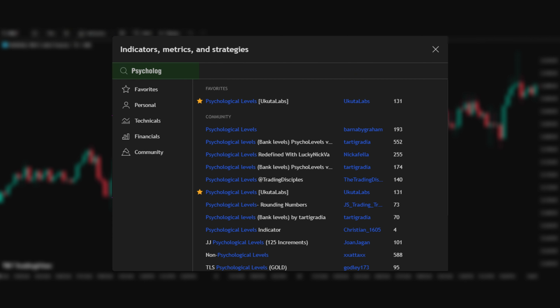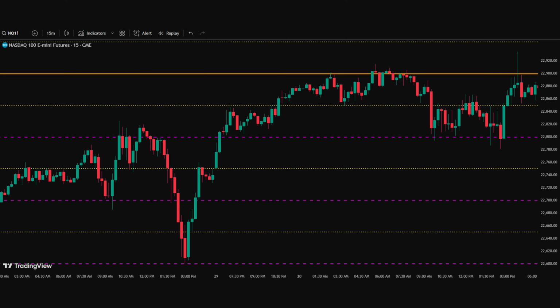Next, type psychological levels into the search bar. For this video, we'll be using the version created by ukutaLabs. Go ahead and click on it to add it to your chart. I'll also add the link for this indicator in the description below. Now let's quickly review the settings for this indicator.